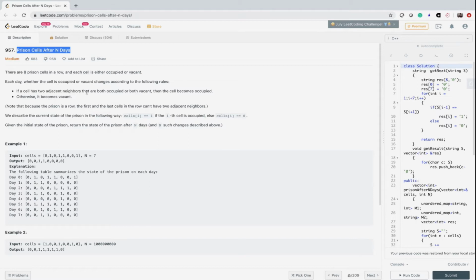So the question is, there are 8 prison cells in a row and each cell is either occupied or vacant. So that means it's an array of 8 integers of either 0 or 1. 1 means occupied and 0 means vacant. Each day whether the cell is occupied or vacant changes according to the following rules. If a cell has two adjacent neighbors that are both occupied or both vacant, then the cell becomes occupied, otherwise it becomes vacant. So it basically says day 0, suppose this is the arrangement of cells.